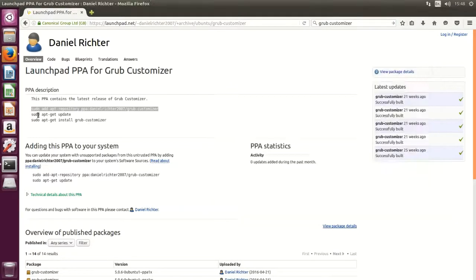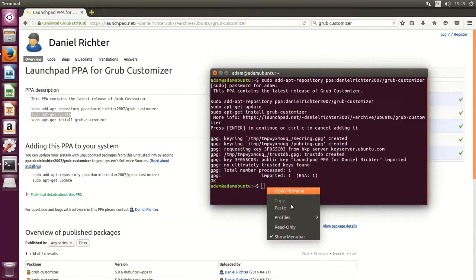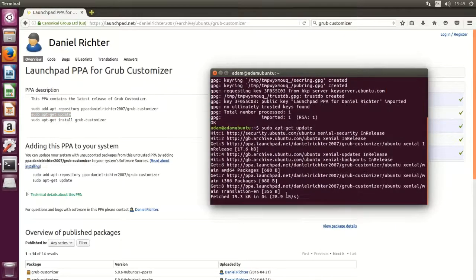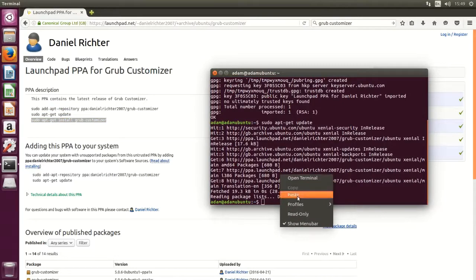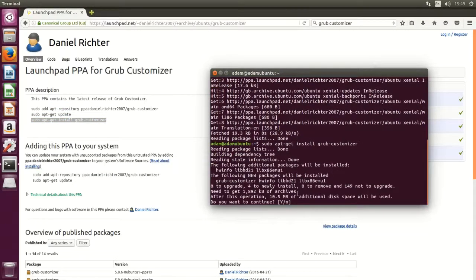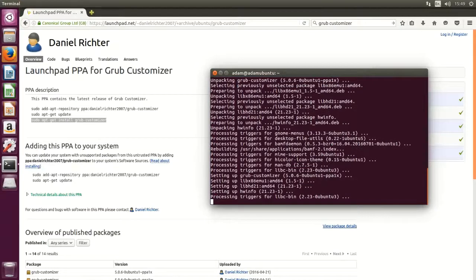and then copy the second line and right click paste it into the terminal, and then finally copy the third line, right click paste it into the terminal, hit enter, and you can type Y to confirm that you want to install it, hit enter then, and it will begin to install Grub Customizer.